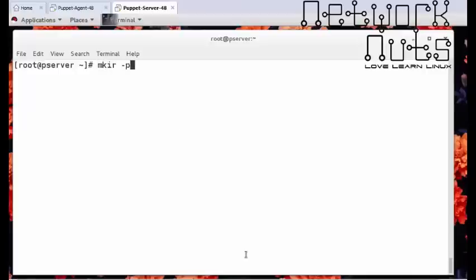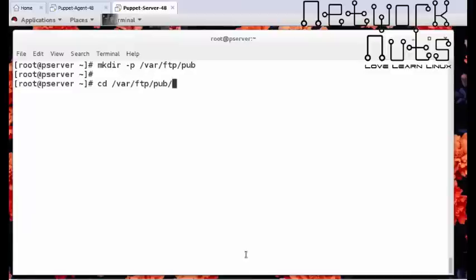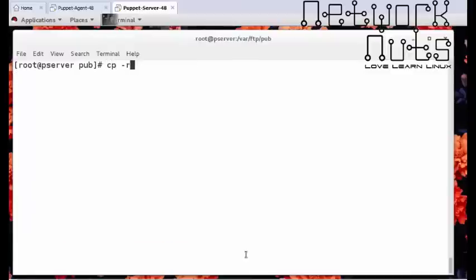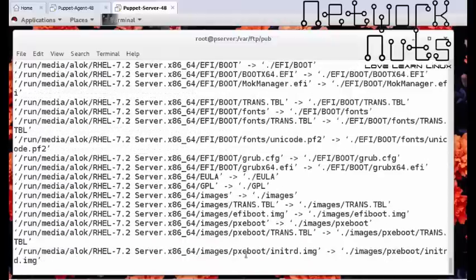Now let me create a folder. I intend to share my yum using FTP, so I am creating a folder for FTP here. Now I move inside /var/ftp/pub, and I copy my whole repository, my whole DVD, everything inside here, right? So it will take its time.